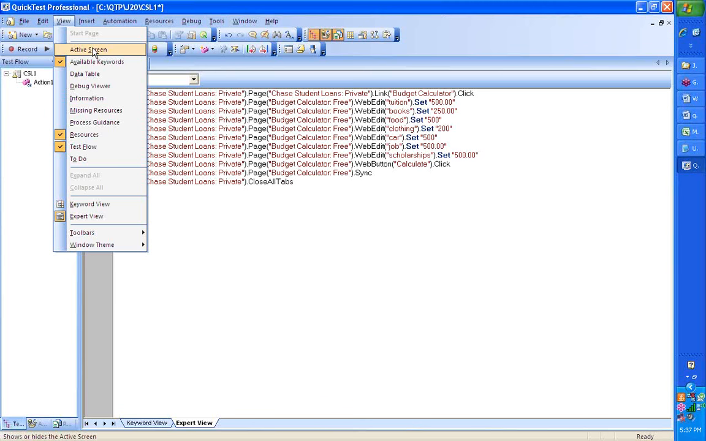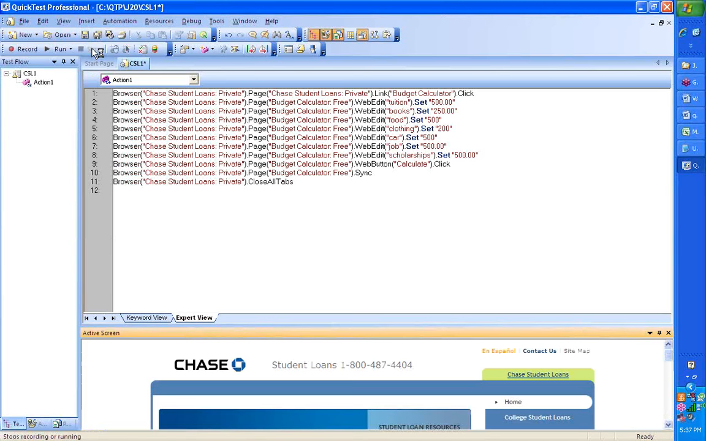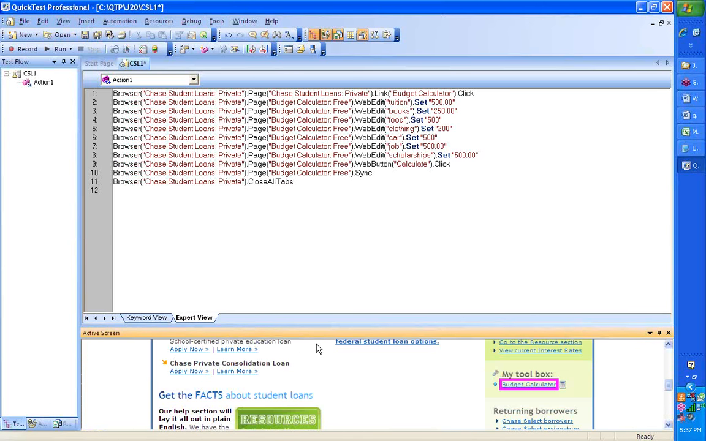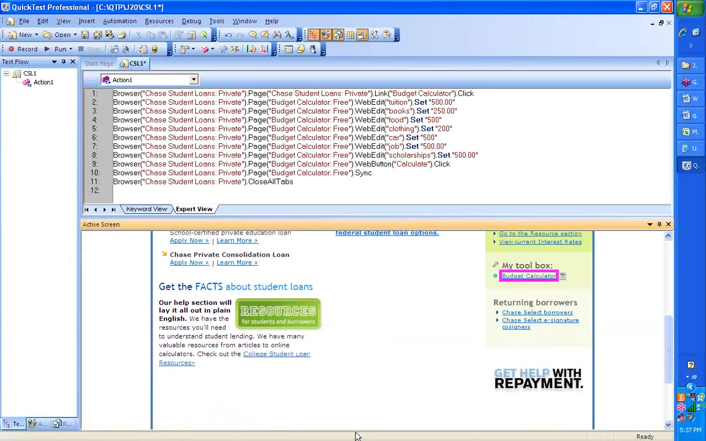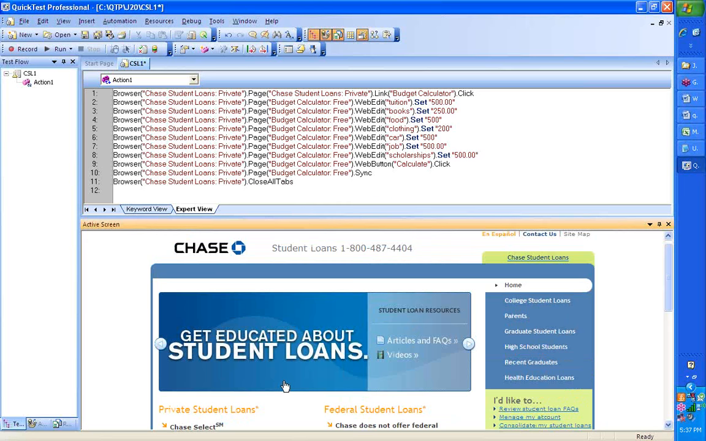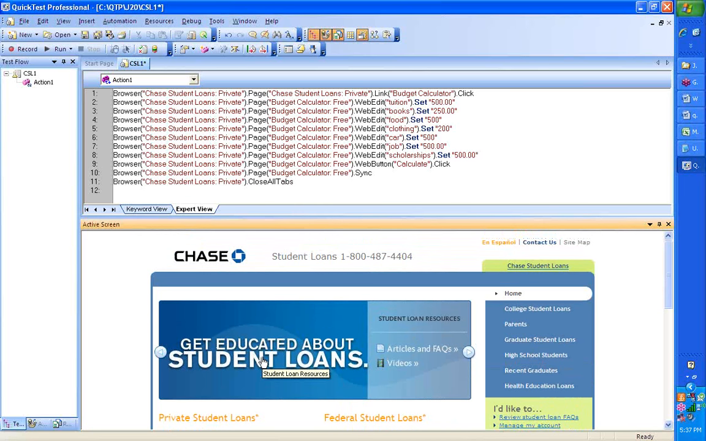So I'm going to click on this thing called active screen. Can you see this? View active screen. It is currently not checked, and I'm going to click on that. As soon as I click on that, you would see a simple screen getting populated out here. What is this? This is an active screenshot of that application.